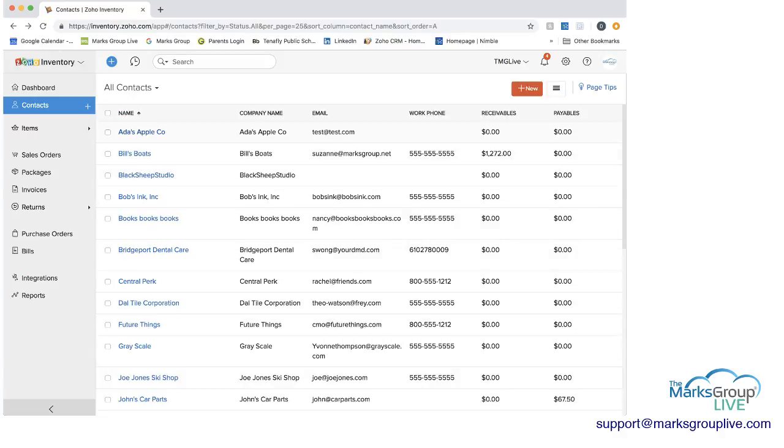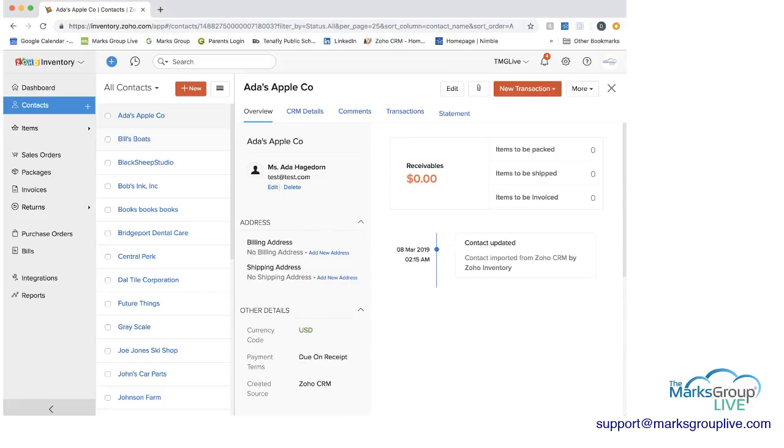And then let's just go into an existing contact. And you can see here that there's a lot of different information that shows up. First, you have an overview. And on the gray part, you have the information, who the main contact is, and their email. You can edit information from here.